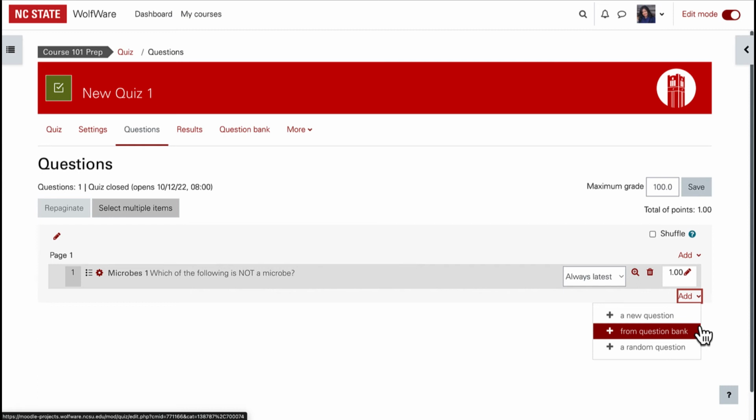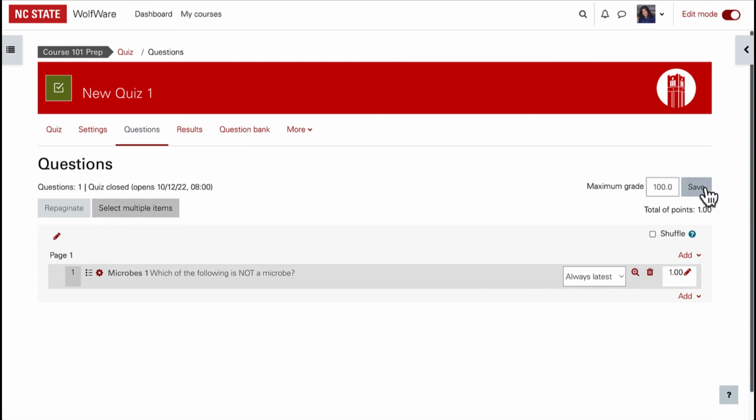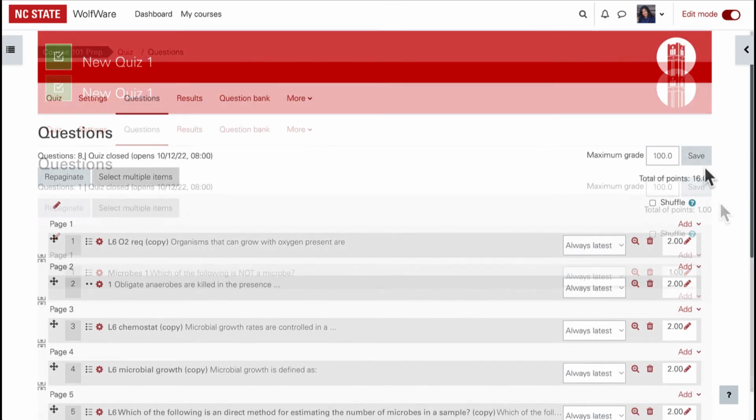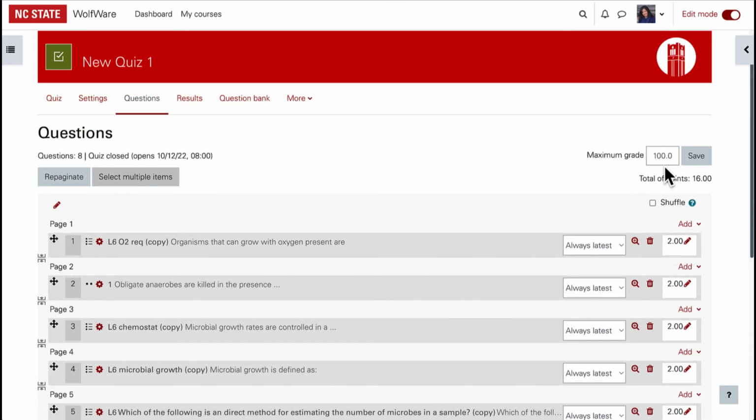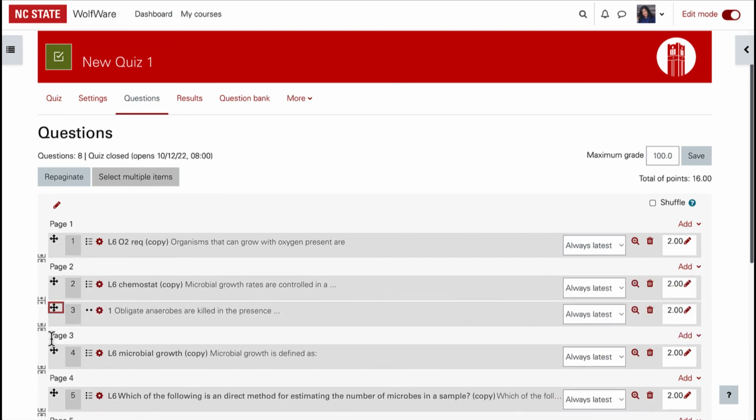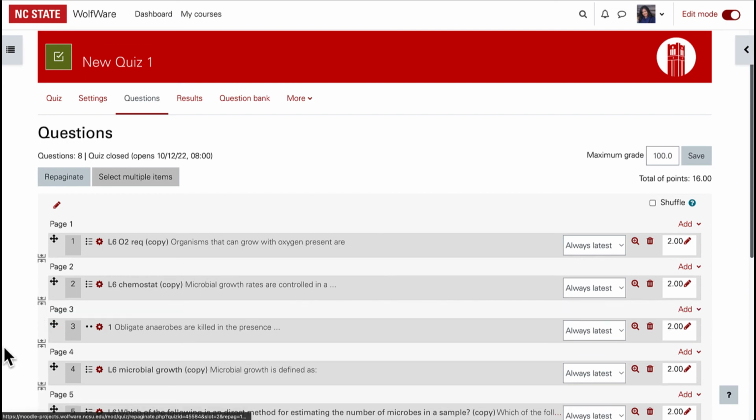You can save your changes as you add questions to the quiz by clicking on the Save button at the top right. There are also additional things you can do on the questions page. You can change the maximum grade for the quiz and turn question shuffling on and off for each quiz attempt. You can drag the questions up and down to rearrange the order. And you can adjust the page breaks between questions by clicking on these buttons at the left.